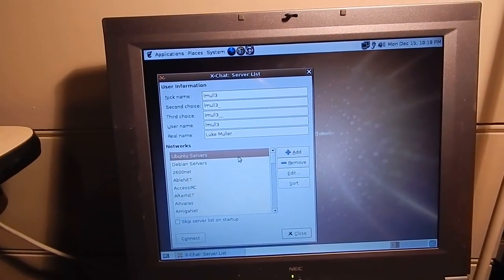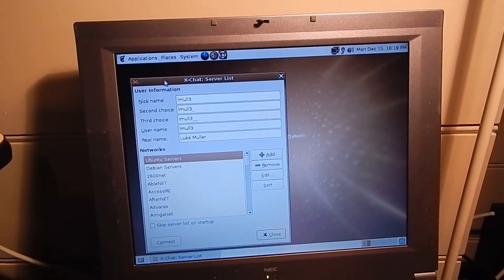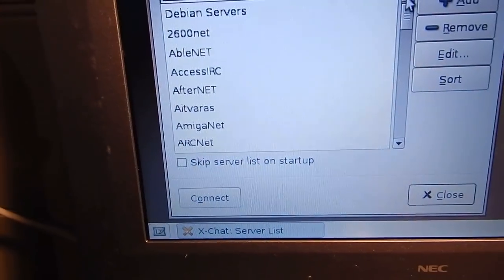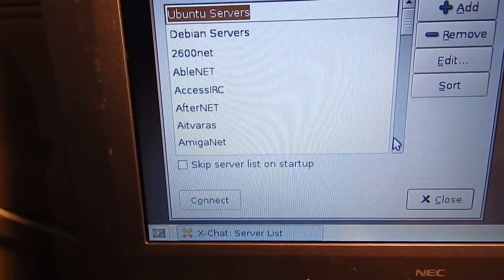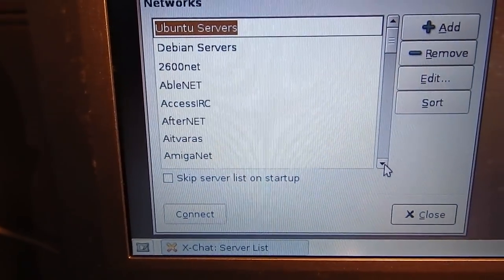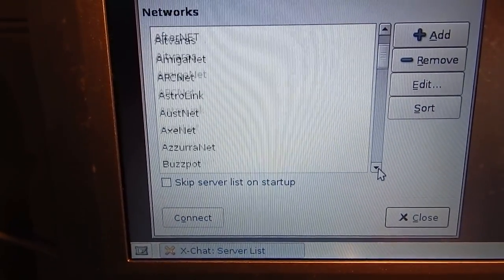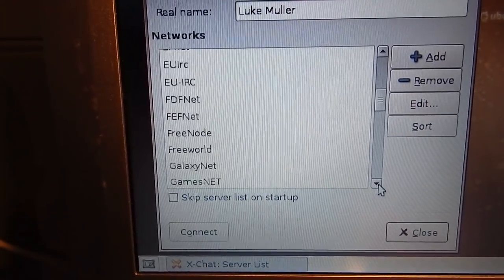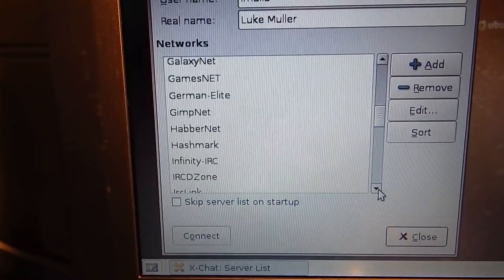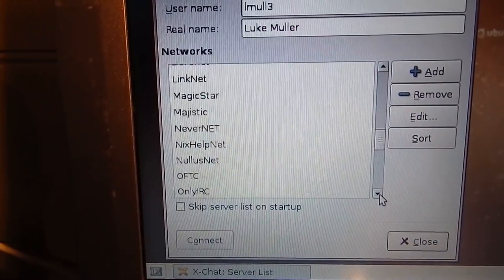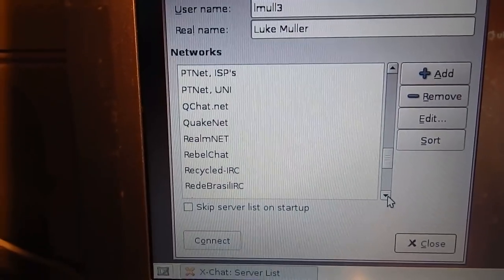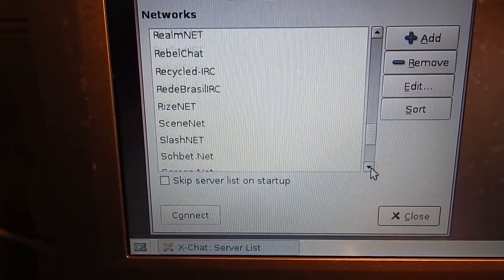See what XChat looked like back then. Oh, yeah. Look at all these old servers down here. Ubuntu, Debian, 2600Net, Access IRC, look at all that. Chat Junkies, ChatNet. Was Freenode around back then? Yeah, Freenode was around. QuakeNet, hey, that's my kind of stuff right there. Cool.